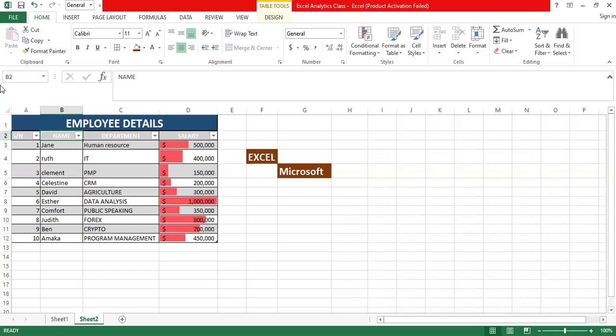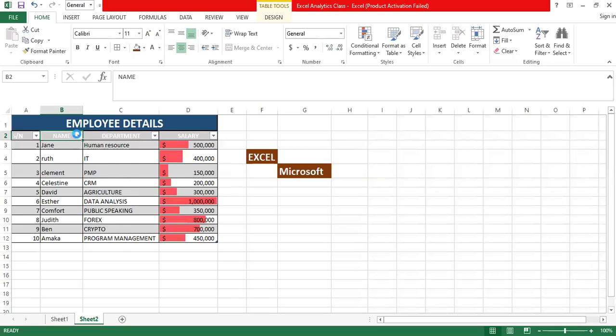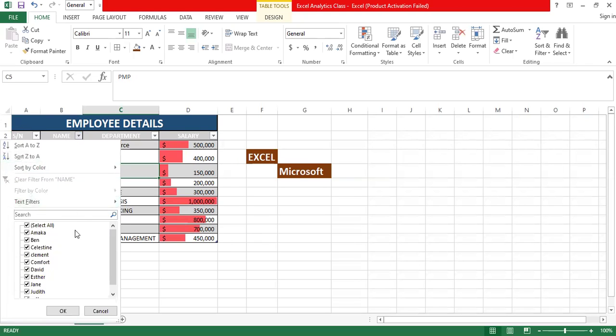Now, everybody should have that arrow at the top here, like a drop-down, right? That's where we practice what we call sort and filter. Are we together? This is where we now practice your sort and filter. Are we together, please?